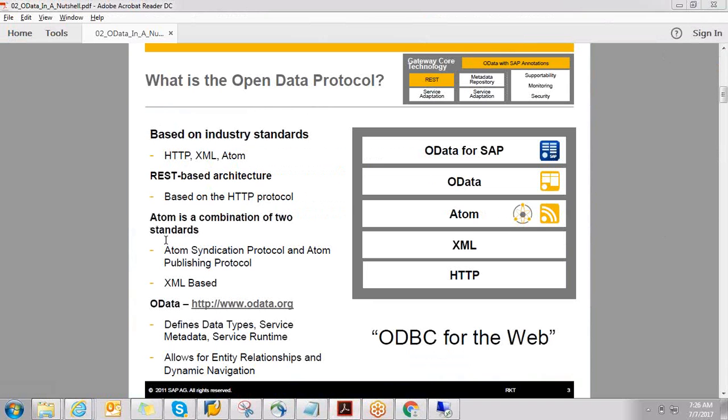It is ODBC on web. It is introduced by Microsoft. Currently, the OASIS organization is taking care of it. It is like a protocol. Okay, it is the Open Data Protocol. It will generate an XML file.